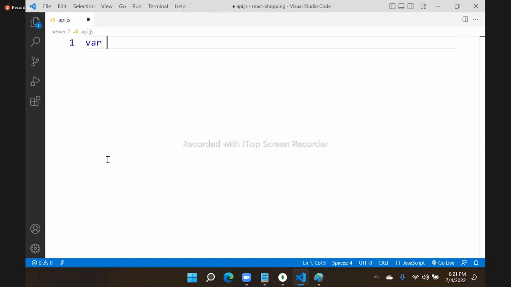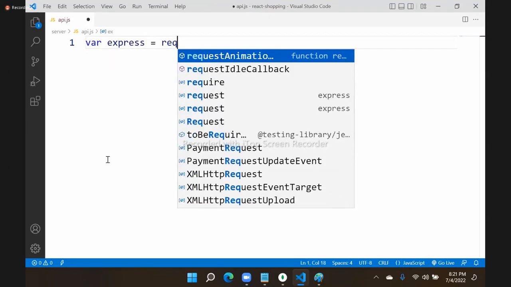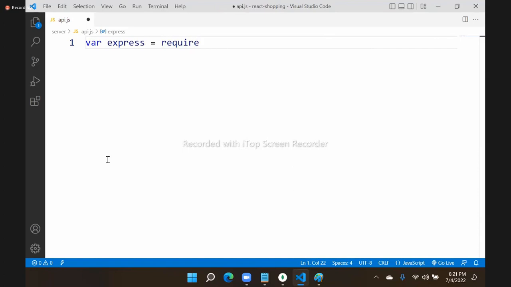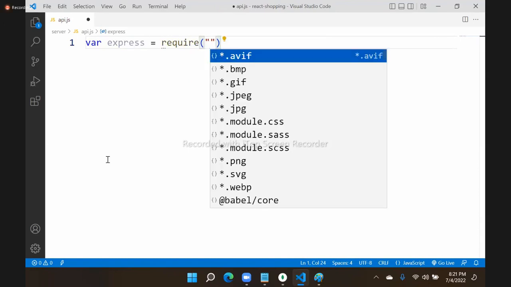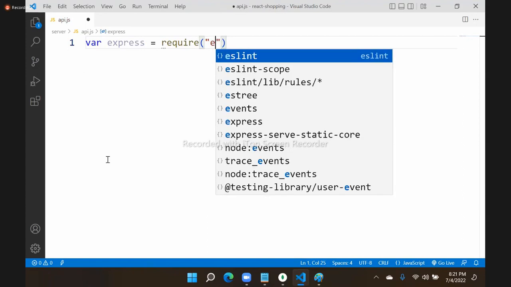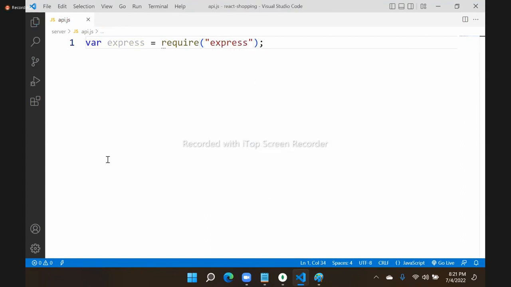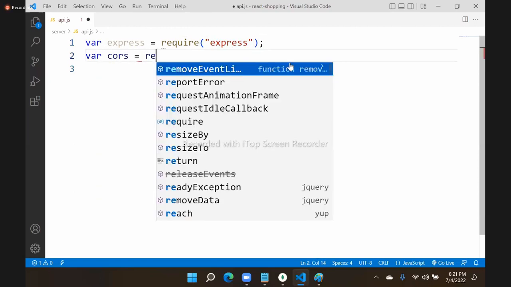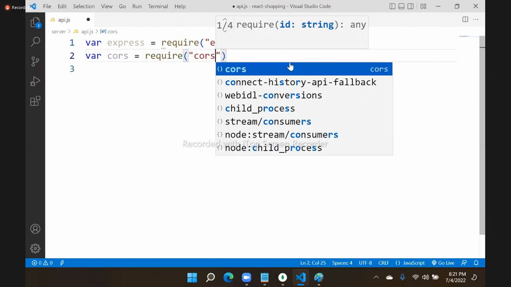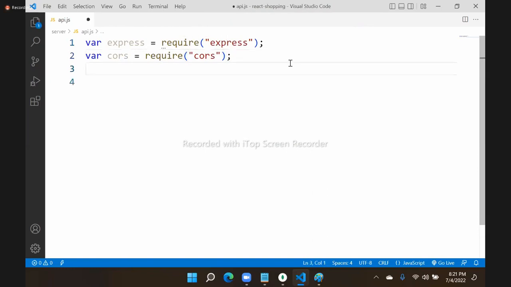Now, to import in Node.js, Node.js uses the RequireJS library. That means we have to declare a reference: express is equal to require, and which library do you have to import? We need the express library, that is express. Now we are importing this express library, and all the members of it are accessible by using this reference. Similarly, we need another library, CORS. What is it? require cors. We have to use require cors.